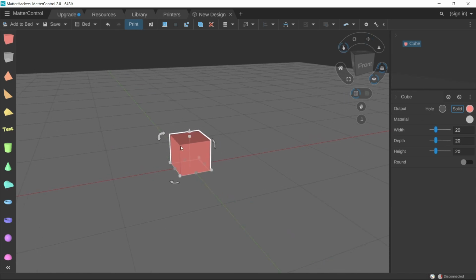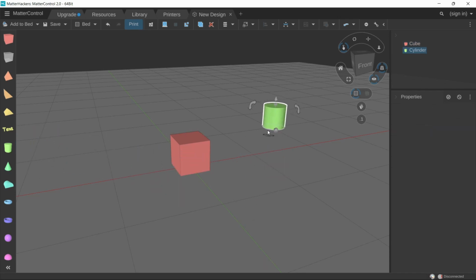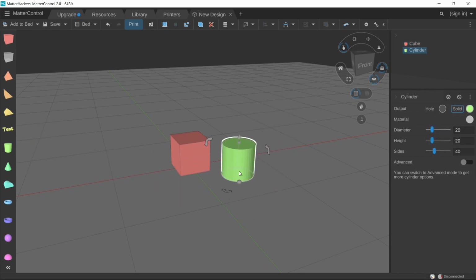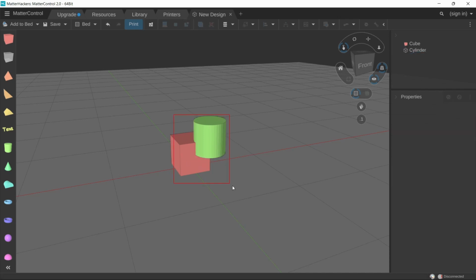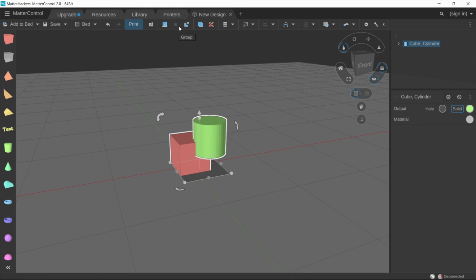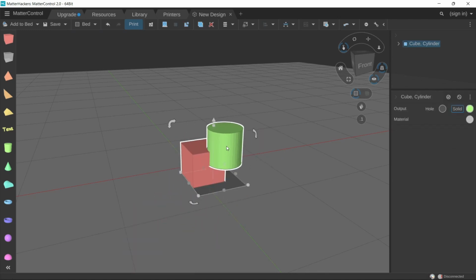So we have our object here, a cube, and let's say that I wanted to add this cylinder to it. So I want to combine these two shapes. What I can do is line them up how I want them. And now if I just want to temporarily combine these, I can do that with the group function here. So now these are temporarily combined and they'll move around as one and basically act like one object.